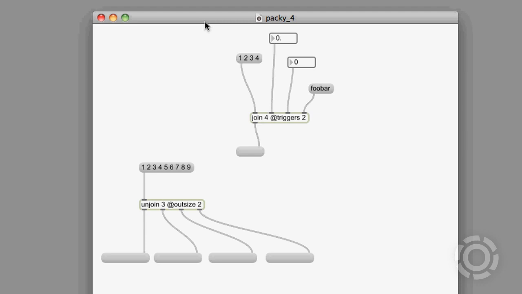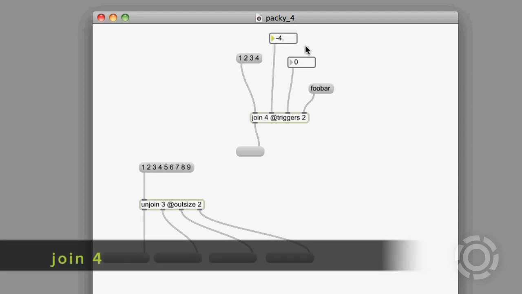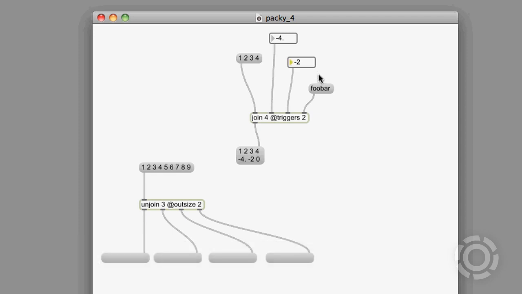The join object doesn't care what you put into it. It accepts everything, even lists. You just tell it how many inlets you need. You can tell it which one is the trigger with the triggers attribute.